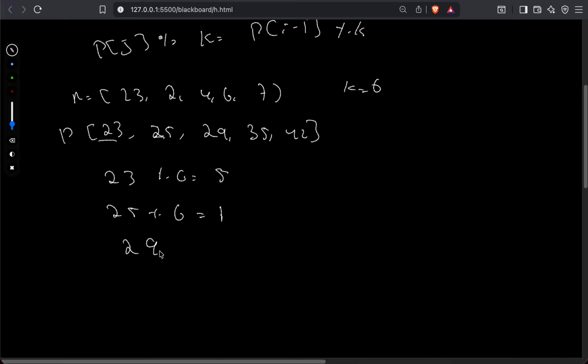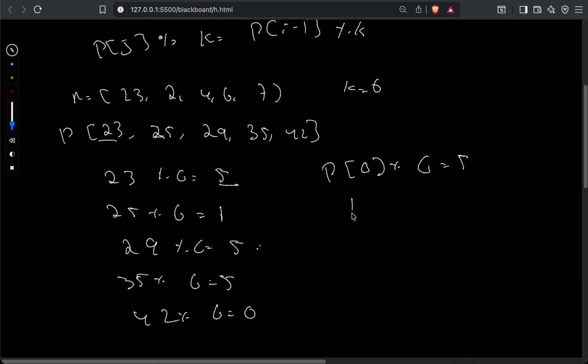29 divided by 6 is 5, same as index 0. 35 divided by 6 is 5 and 42 divided by 6 is 0. So prefix of 0 modulo 6 is 5 and prefix of 2 is 5. Okay, so same remainder. So the sum from index 1 to index 2 is divisible by 6. 2 plus 4 is 6, so 6 divided by 6 is 0.